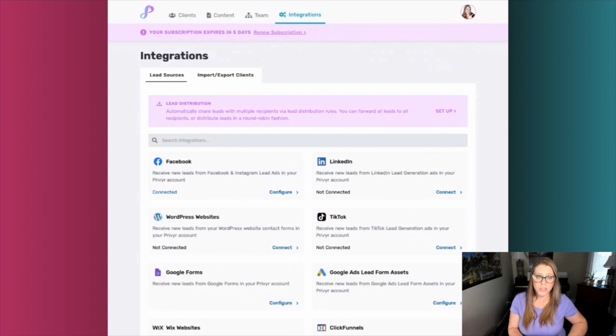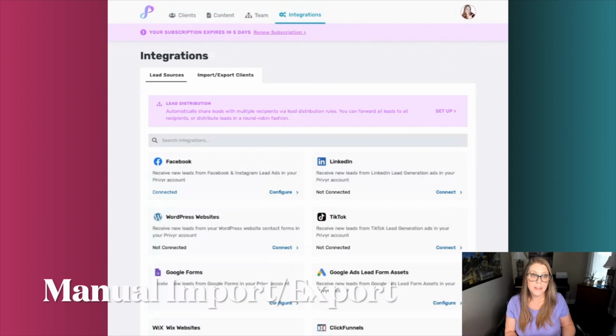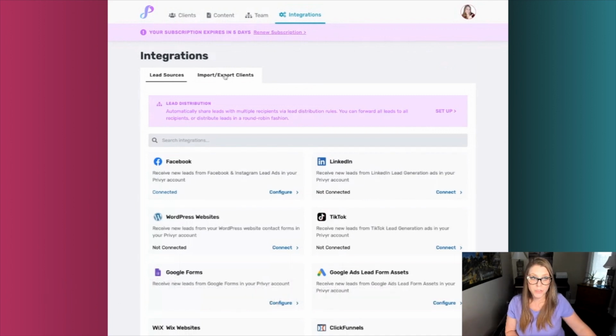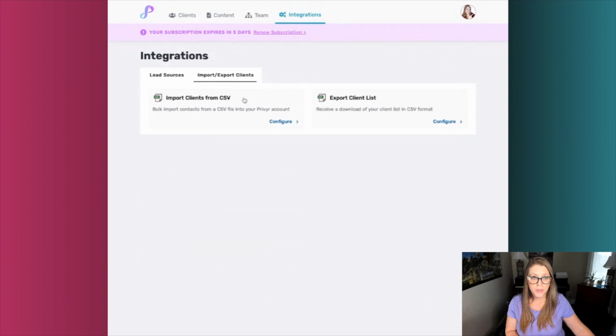So if you are looking for a way to use the information from your sites and bring it into a CRM, this could be an app for you. So if you want to bring in a client list from a different source, you can go into import and export clients up at the top here, and you can import with a CSV file, or you can export as well right there. So this is where you will find the integrations on the desktop application of Privyr.